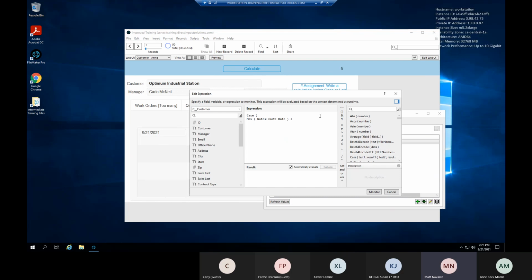And then let's just hard code a date. So in quotes, put in 8/21/2021. I think you actually need a 4-digit year, but I'm not sure. Okay, so you're basically saying if the most recent note is earlier than a month ago, hard coded, then, so you need a semicolon right now.